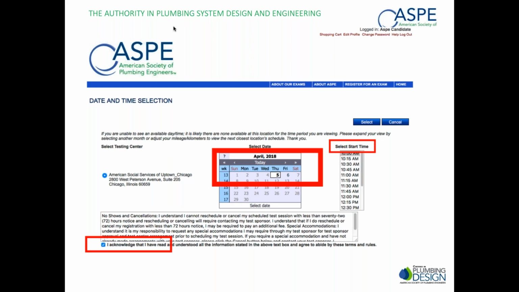On this page, there are 3 boxes for you to check: the day, the time, and that you acknowledge that you understand the terms. If there's not a date that is in bold, like you see there, April 5th, that means that testing center does not have availability and you will have to check another one.